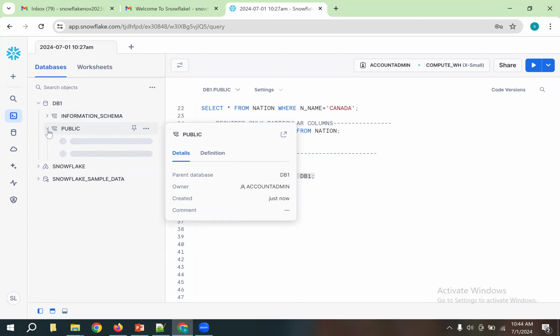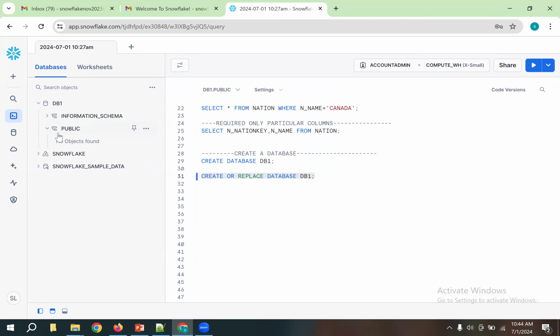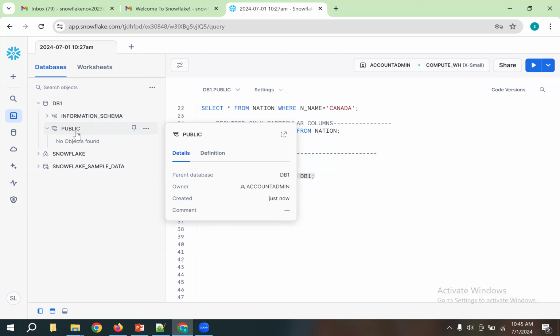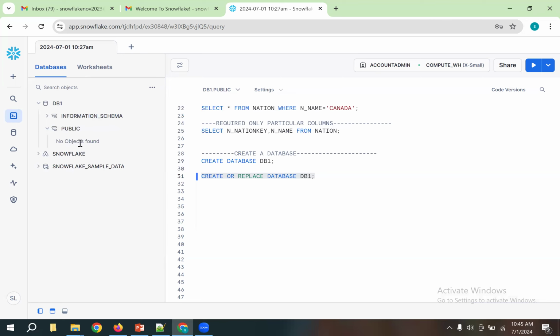Under the public, you can create any databases, any views, anything you can create under public. Again, I'm saying we have an information schema and public. Information schema will have all metadata information about the tables, views, whatever you have created. And under the public, you can create some objects. Objects means maybe you can create some tables, views. All these things you can create under this one, guys.